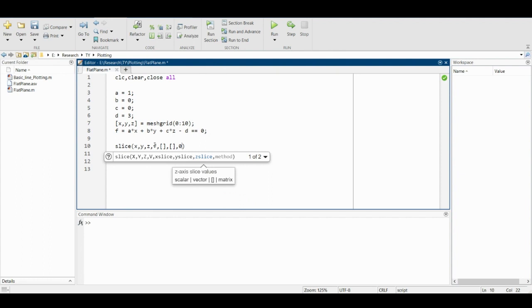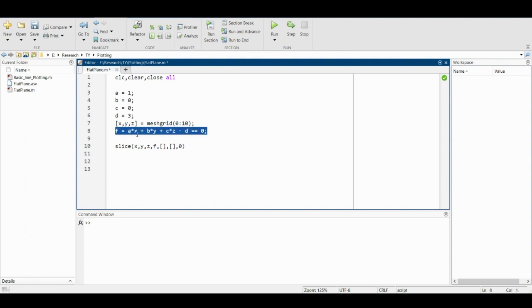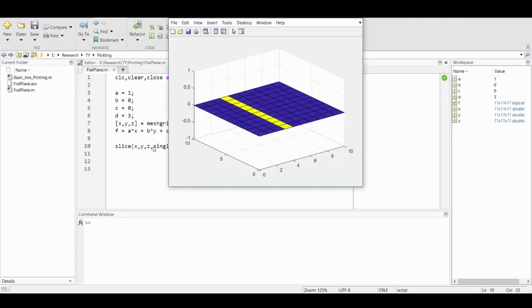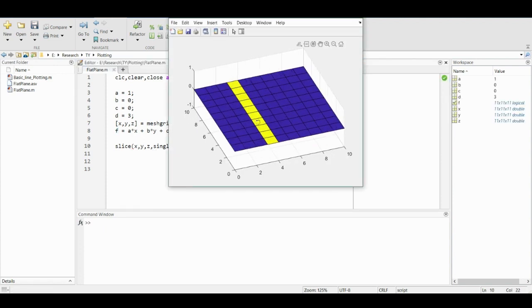You have to remember that f should not be a logical one here. The output of f is logical, so you have to convert it into single or double. Just write single to convert f into single. Okay, here it is. Look at this. You have this yellow at 3, between 2 and 4. It's at 3.